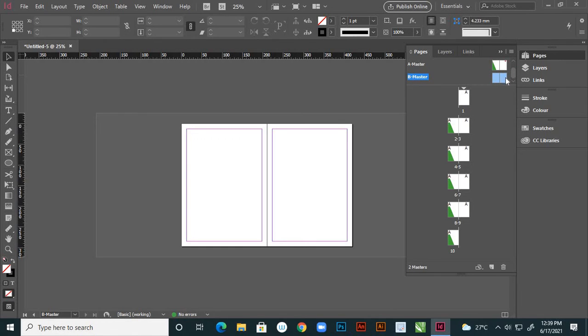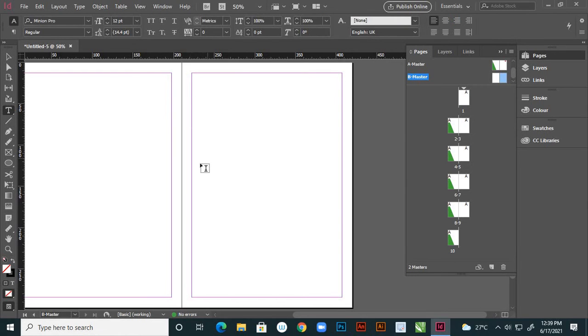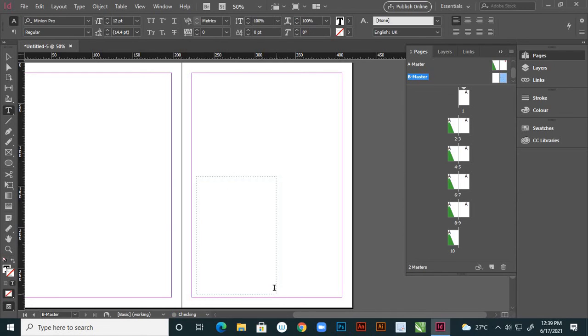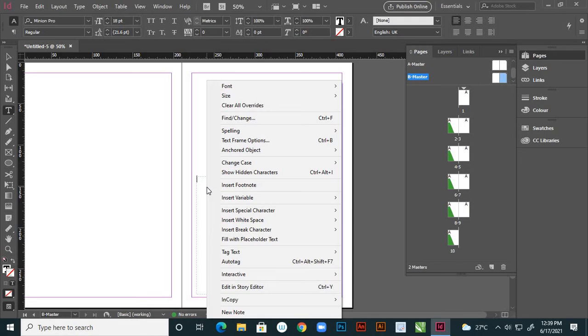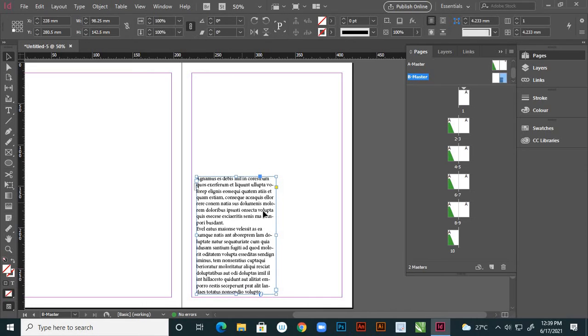Yeah, here in B master right side, I want to add some text here. So this is my text, and here I'm giving 18 font, and right click, insert placeholder text, right? Placeholder text added.